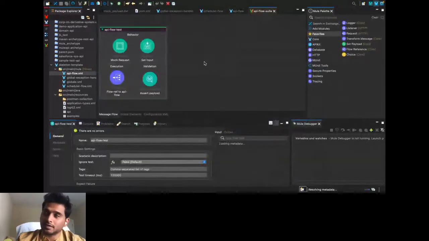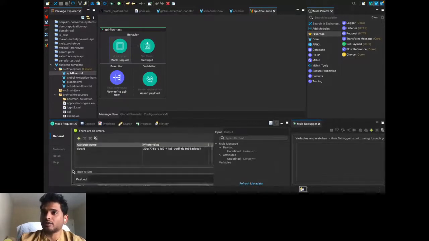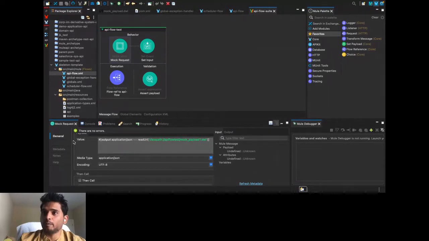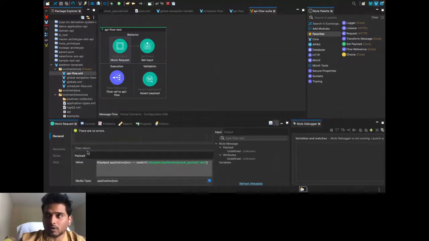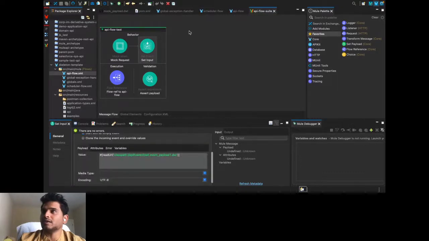In the earlier way of writing MUnit, did you notice I had to put the mock component here, go inside and give the processor name which I wanted to mock, and also give the output payload that the mock processor would return? But here it took everything, right? And also it has this set input, which is my trigger point.